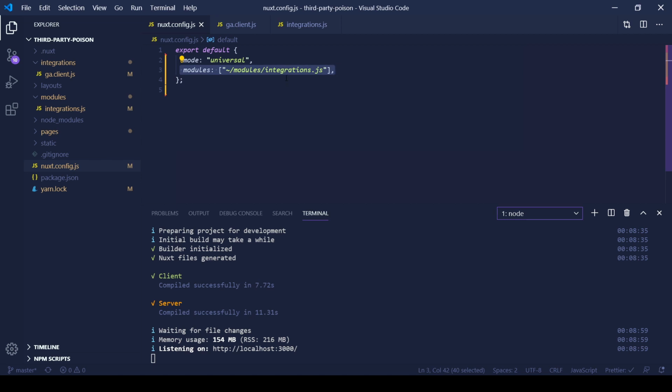Now that we have auto-injected plugins, we can make this even better. We all know that third-party integrations are resource hogs. It's time to make them wait. One way to do that is to force them to load after page load. Let's see what that would look like.